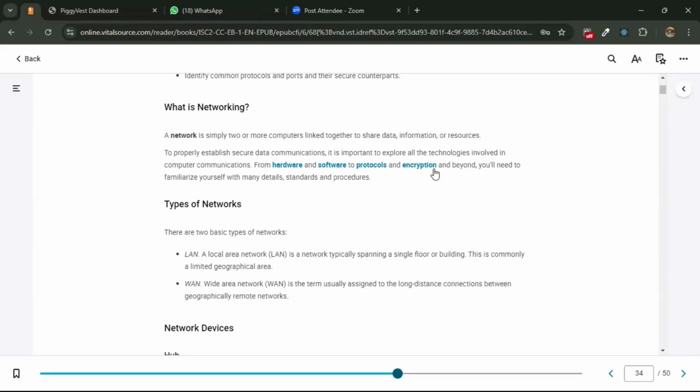But WAN is the term usually assigned to long distance connections between geographically remote networks. So an example of a WAN is the internet. Yeah, because it covers a long distance or a large geographical distance. It covers a city, states, country, almost everywhere. So that's a typical example of a WAN, the internet.